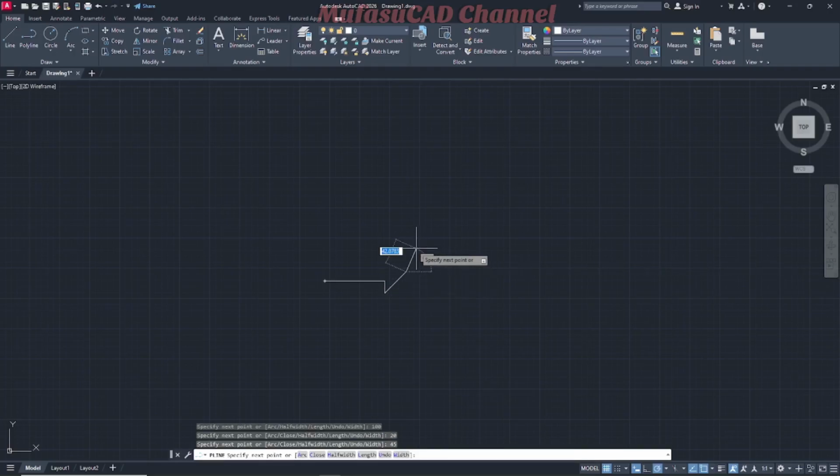Move cursor to top, set length 50, and angle 135 degree, enter. Move cursor to bottom, set length 20, enter. Move cursor to left, set length 100, enter. Connect to first point, and enter to close.